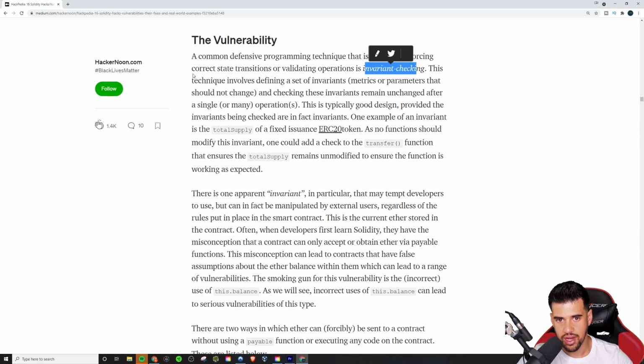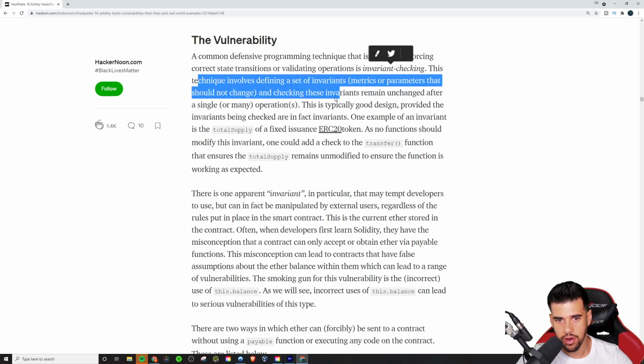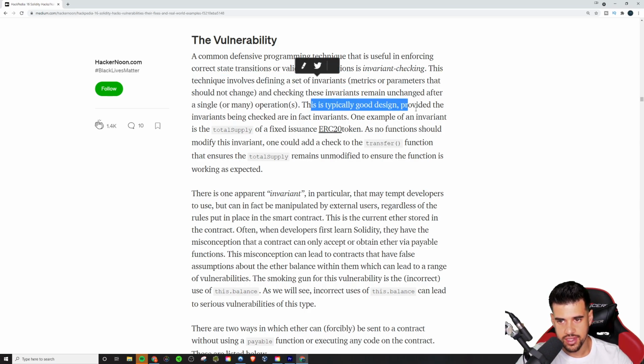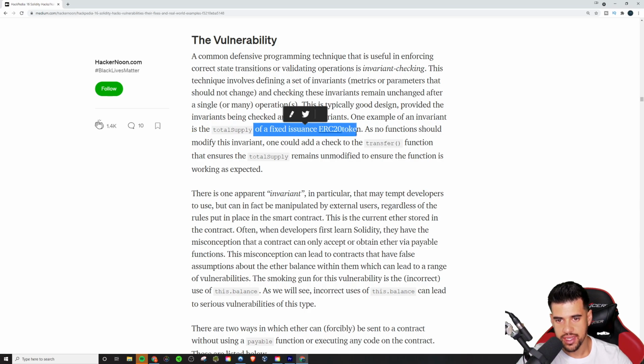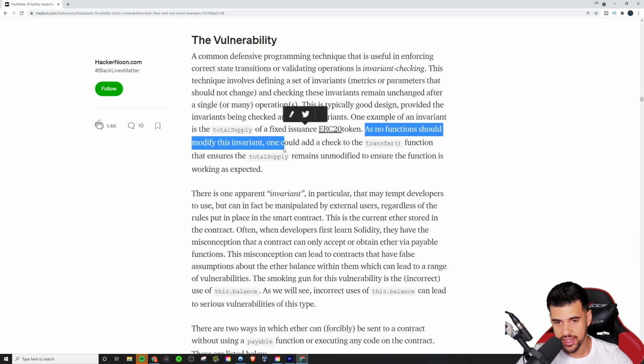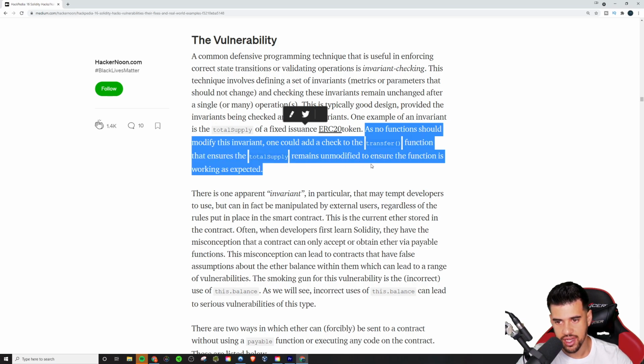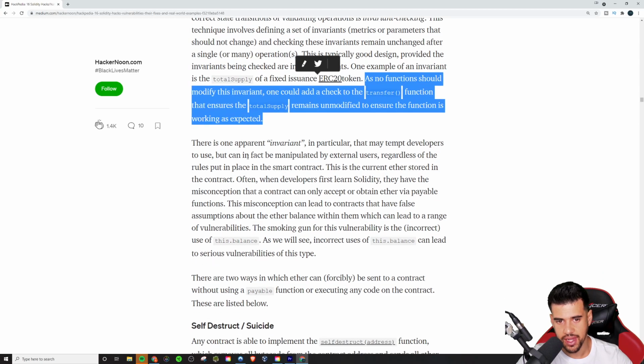Invariant checking, right? You check for invariants. Normally this is a good technique. They're saying it's typically good design. An example of an invariant is the total supply of a fixed issuance ERC20 token. As no function should modify this invariant, one could add a check to the transfer function that ensures the total supply remains unmodified, and it's working as expected.